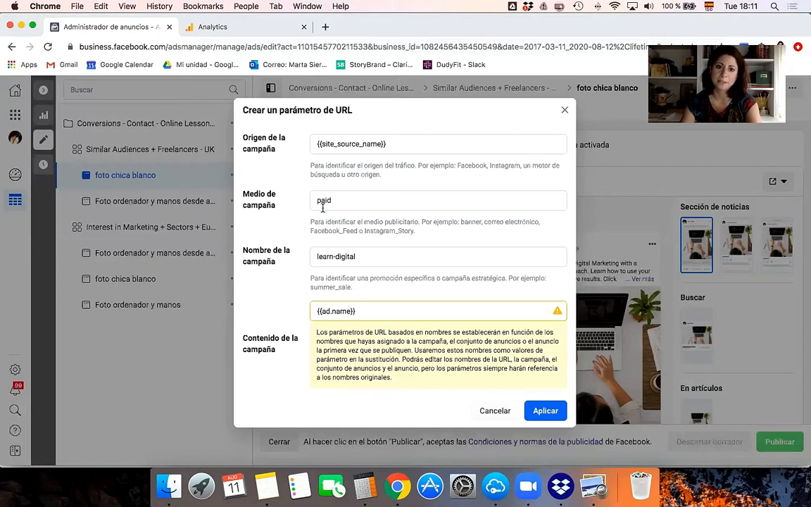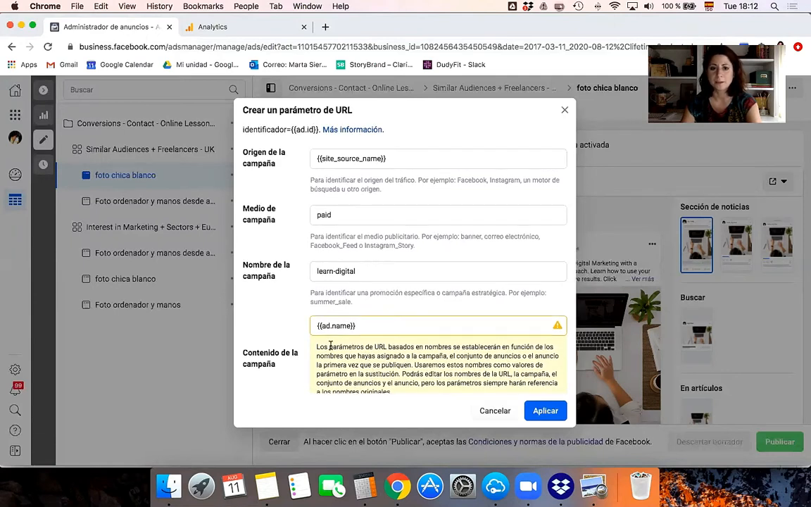So these ones are fixed. These ones are not going to move, but these two, the first and the last, are going to move. This is basically just a notification of the fact that it will be taking the name of my ad. This one will change depending on whether it's Facebook or Instagram that my traffic is coming from. And this one will change depending on the ad that my users clicked on.